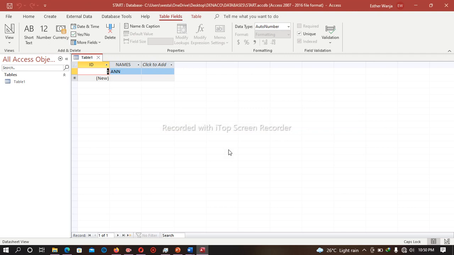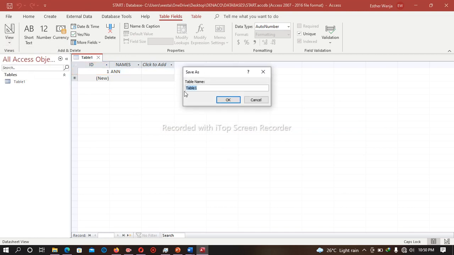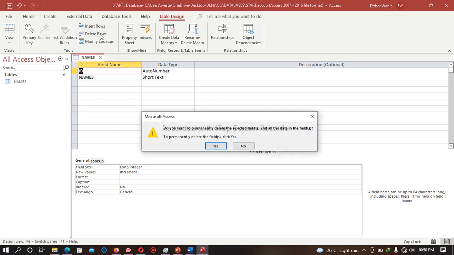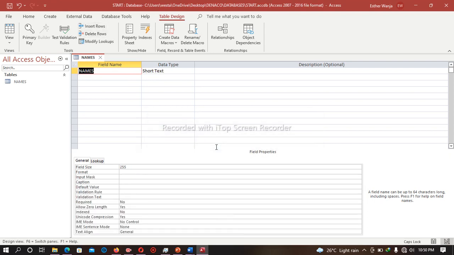Now, something else you should know is about the primary key. If you want to change the primary key, simply come here and change to design view. Then I have to change this to names, and the moment it's in design view, I can change. I just have to click on this, and this is no longer the primary key, and I can delete the row. Note you cannot delete a primary key.